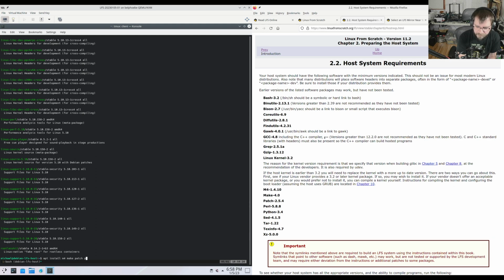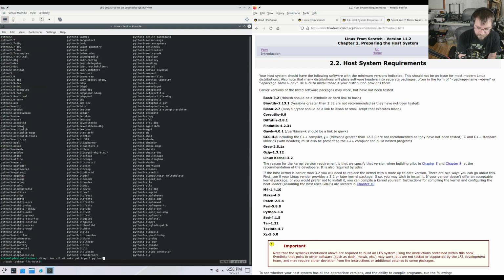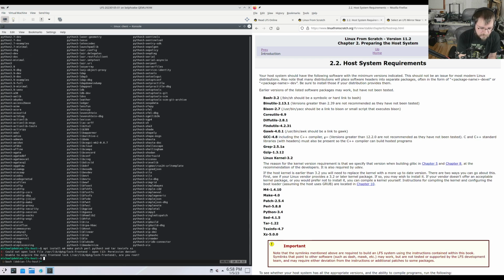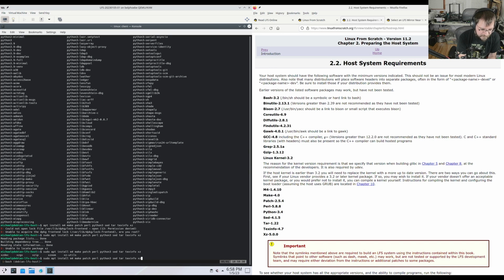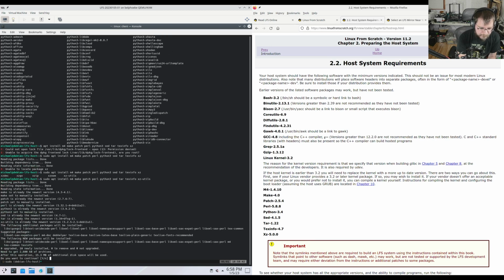M4, make, patch, Perl, Python 3, sed, tar, texinfo, and xz. sudo xz-utils. Hey, there was some stuff in that list that I don't have, like texinfo and M4. And that's mostly it. Okay.